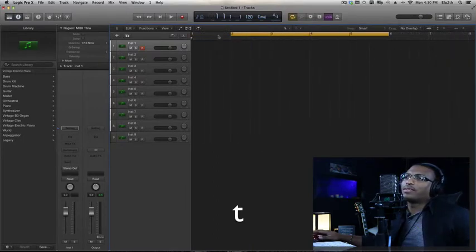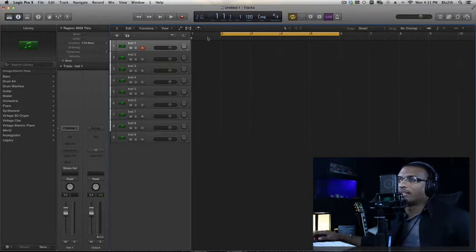I really don't use templates in Logic because it's so easy to start from scratch. It's almost no point. I don't really need everything to already be there. It's so easy to call it up. It's a very easy program once you get to know it.